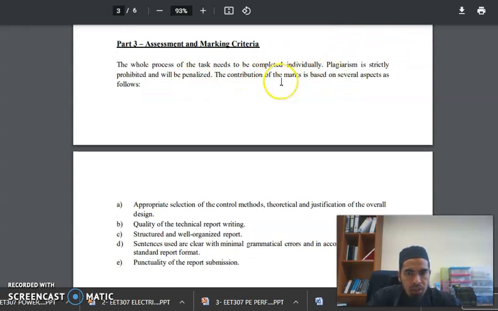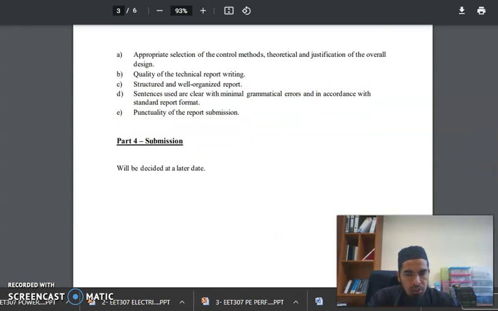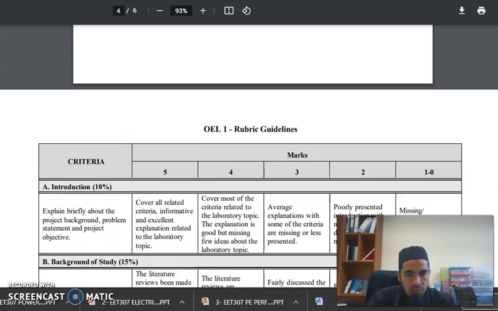Contribution marks are based on several aspects: appropriate selection of control methods, justification of your theory, quality of the technical report, being well organized, and the format. Submission will be decided later. Because this is the half wave rectifier that you have covered already, I think we will give a few more weeks. The latest is after the break.